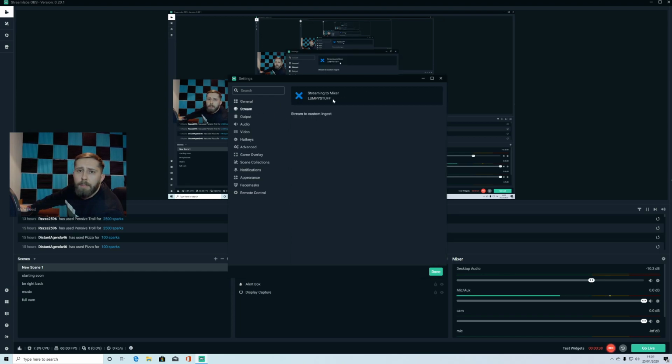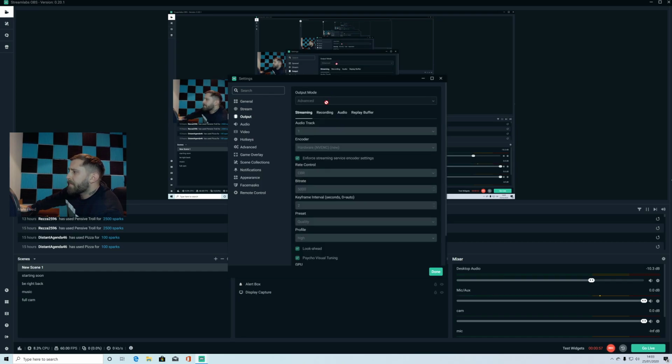You want to sign into the platform that you actually want to stream on, because it's going to put a stream key straight into here. So once you've finished doing all your settings and you go live, which is just down here in the right hand corner, it's going to throw it straight to whatever platform you're streaming off of. So for settings, you want to start with your output.